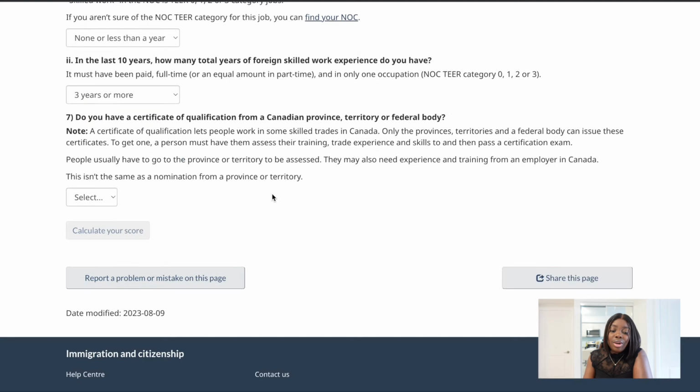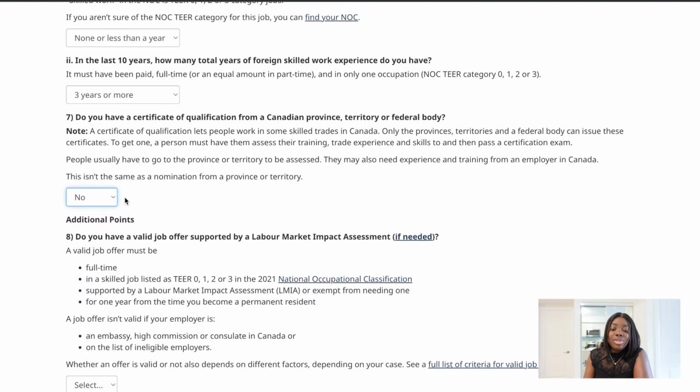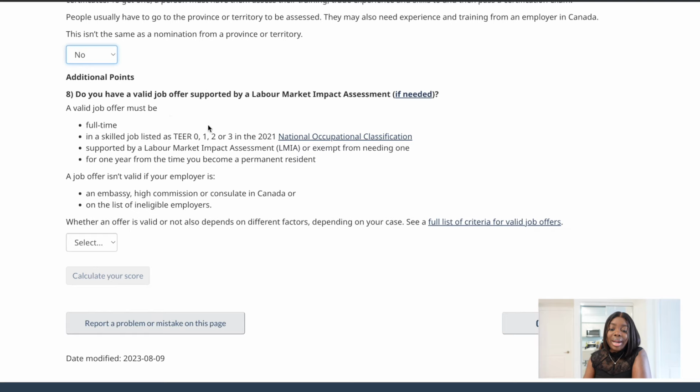Do you have a certificate of qualification from a Canadian province, territory, or federal body? So if your job is regulated, where you have to have experience, training, certificates, you select yes. But if not, just leave it as no. So we'll just leave that as no. Do you have a valid job offer supported by a labor market impact assessment? So if you have a job offer from any employer in Canada, you select yes for this one, but in this case you select no.